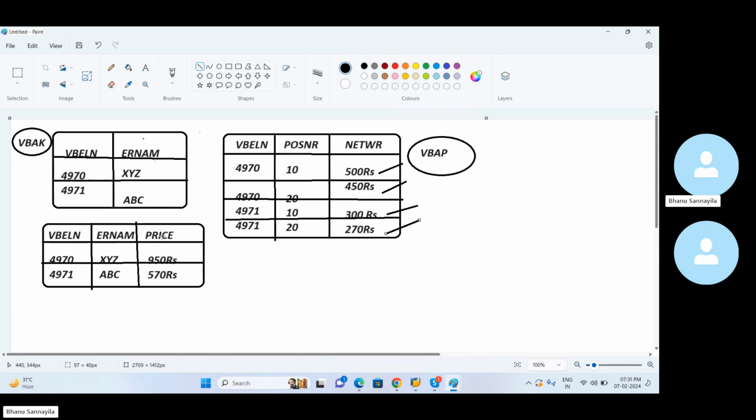When I say price, for 4970, what is the total price combining all the items? In this case, 500 plus 450, it is 950. In the output, we are not expecting any items to be displayed. We are expecting, with respect to the sales order, the total price, meaning the summation of all the items' NETWR. For 4971, it is 300 plus 270, it is 570. This is exactly what we are expecting.